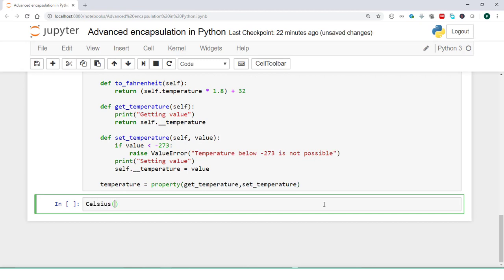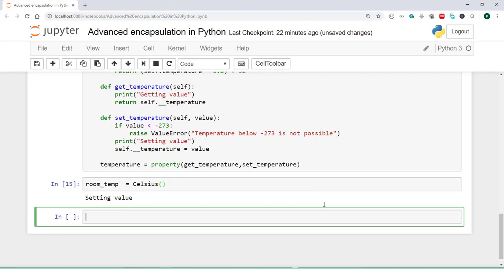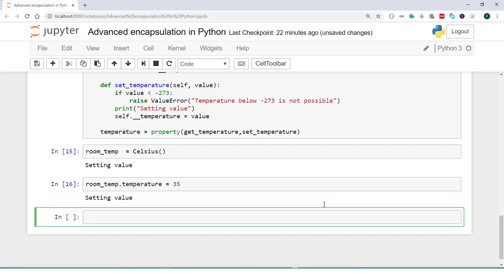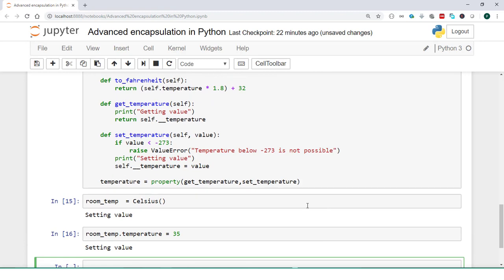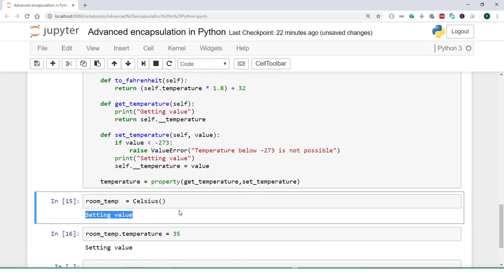Let's use the Celsius class to create a room_temp object. And now it will have the class attribute, which is nothing but temperature, that's available in the specific code. Now we will use the same object to set the temperature value to 35 degrees. Yes, that works fine. If you see, in both the cases, we have "setting value" printed here.